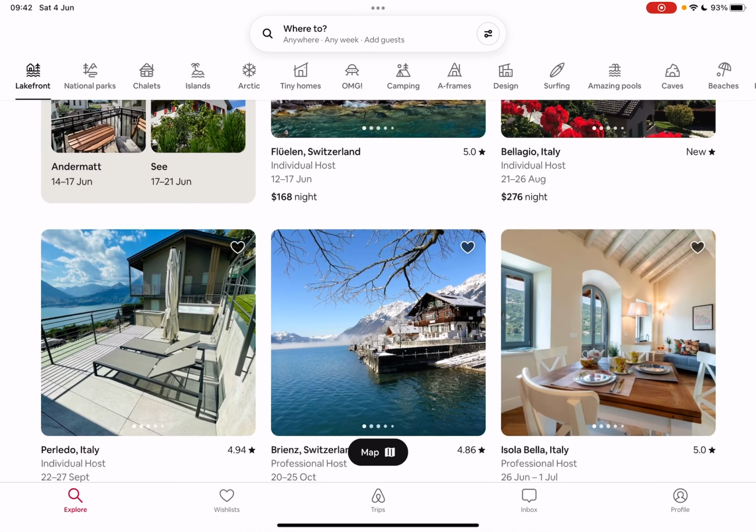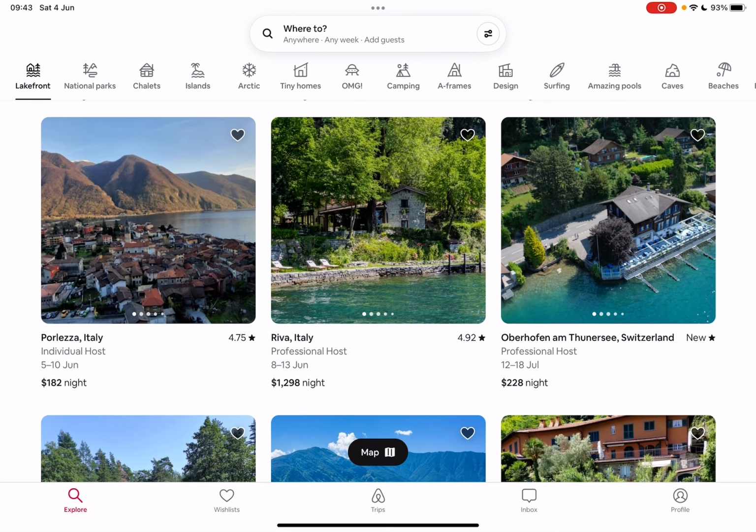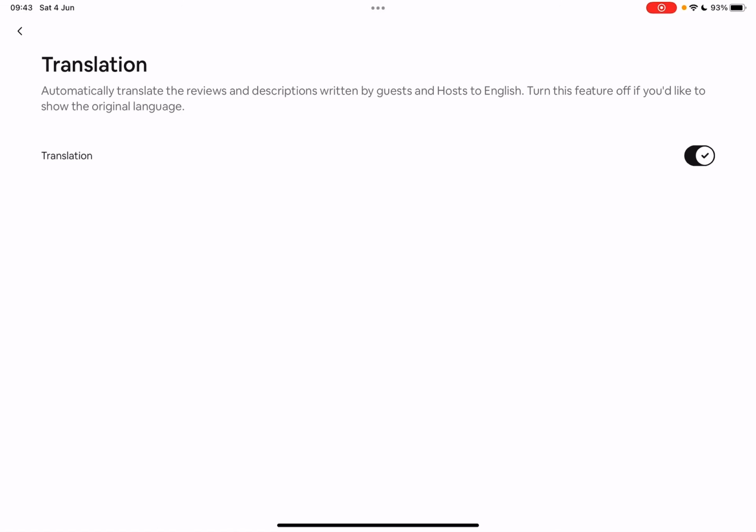First, open the Airbnb app, then go to your profile section, which is on the bottom right corner of the screen, and at the profile section on the account settings menu, you will see the translation tab, and when you tap on it, it's going to open up this very simple tab which says automatically translate the reviews and descriptions written by guests and hosts to English. Turn this feature off if you would like to show the original language.